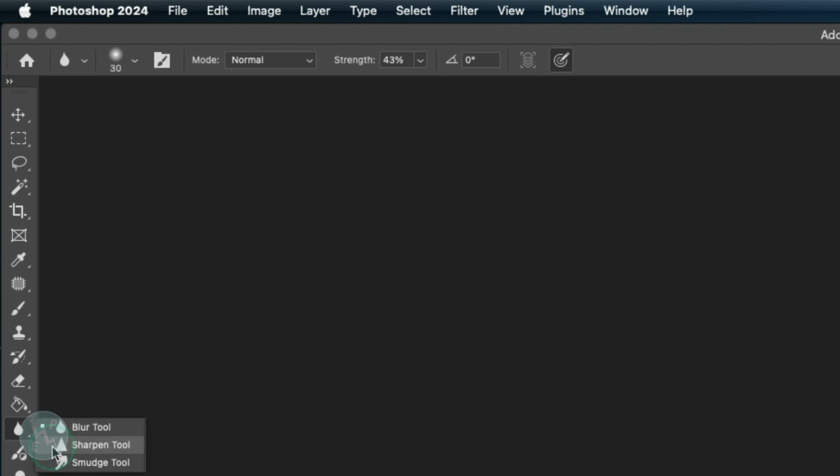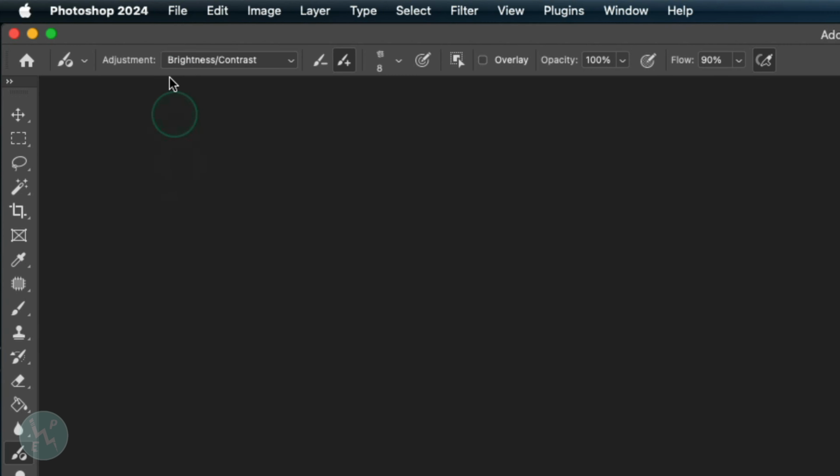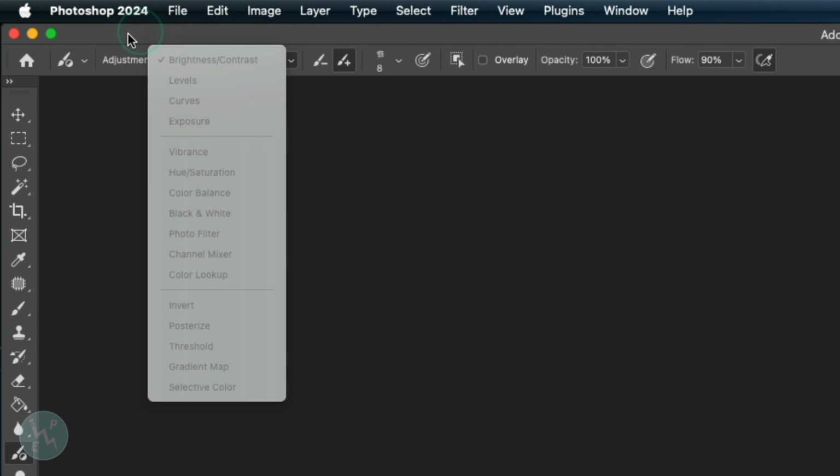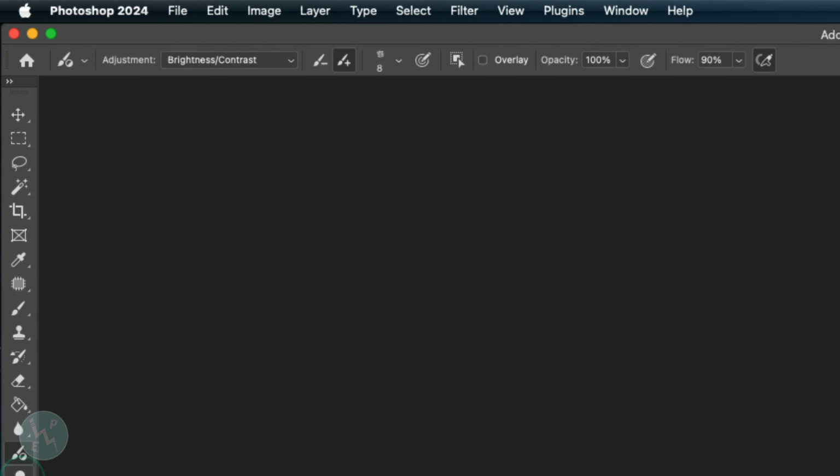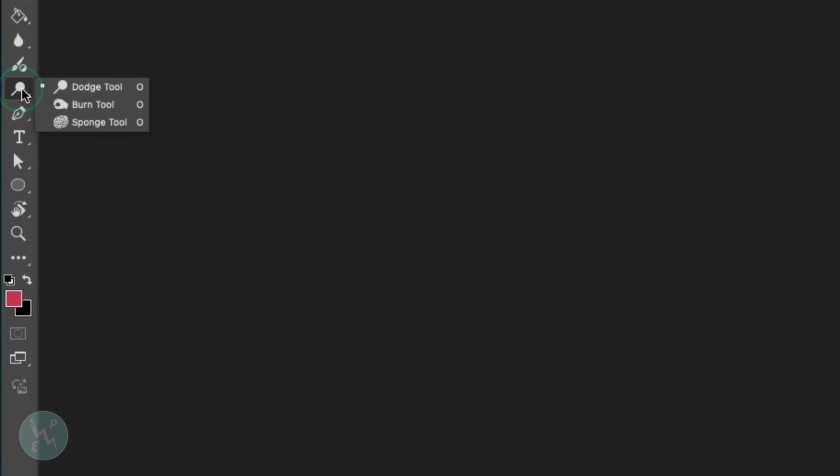Under here we have the blur tool, sharpen tool, smudge tool. This is a new tool, I think. This is an adjustment brush tool. I haven't played with that yet, but basically it takes an adjustment layer and applies it to the brush that you have, and then you can paint on top of that, whatever you have selected up here, brightness, contrast. Haven't used it, it's a newish tool, so play around.